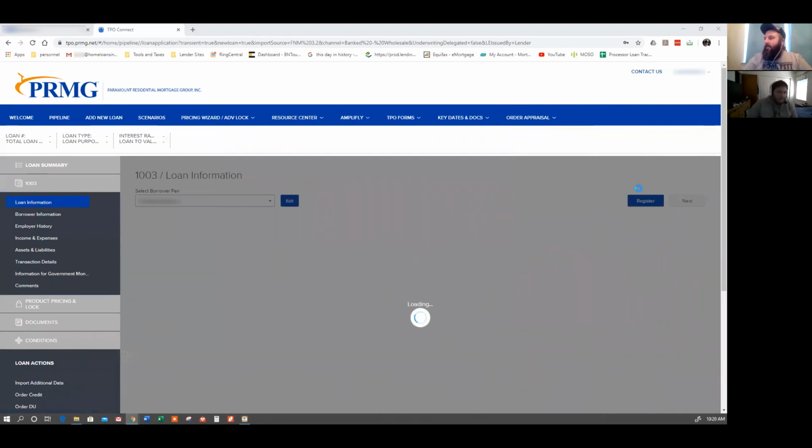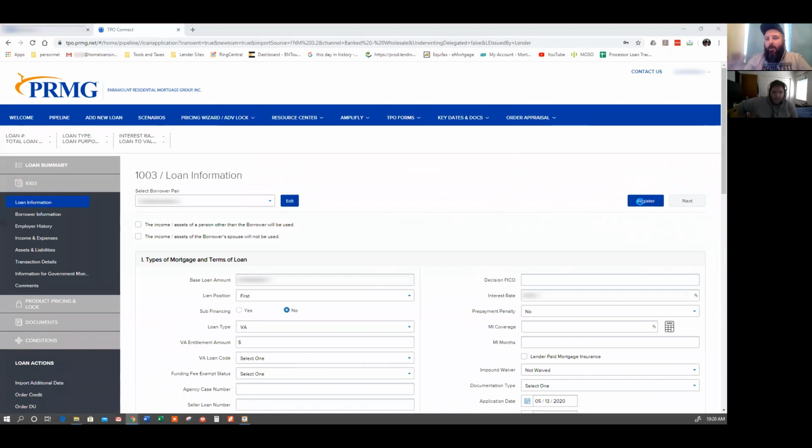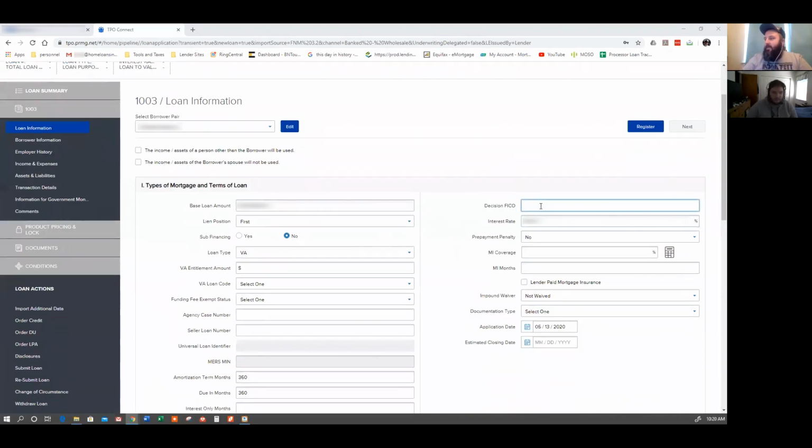Now, there's this button up here on the right-hand side that says register. I'm not going to click that right away, because what I'm going to do is verify that everything from the 1003 came over properly and set up the 1003 in PRMG for it to be used. So there's some things that you have to fill in. For example, decision FICO is 695.